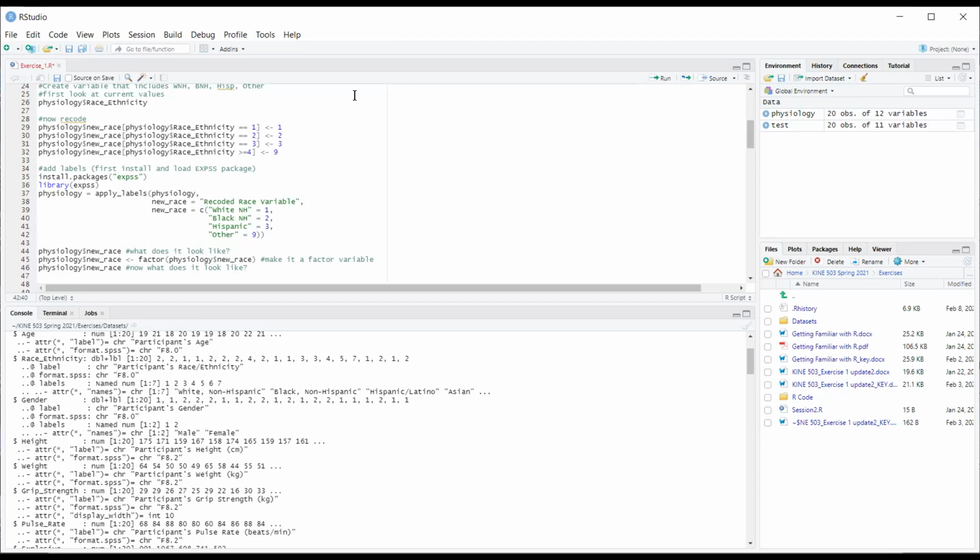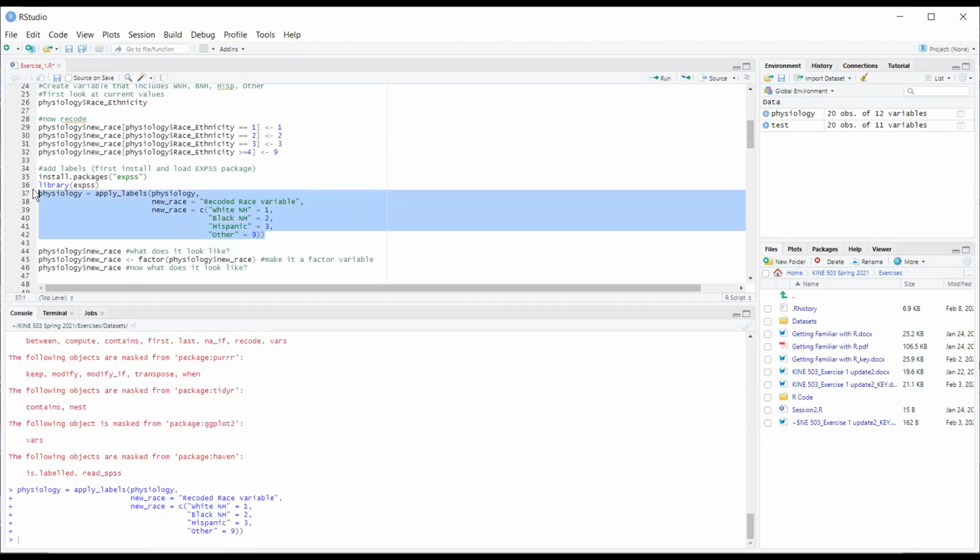All right, so is everyone good so far? Go ahead and highlight that, and then you're going to hit Control, Enter, and then R will run it. It's all blue, so it's nice. There are no errors.